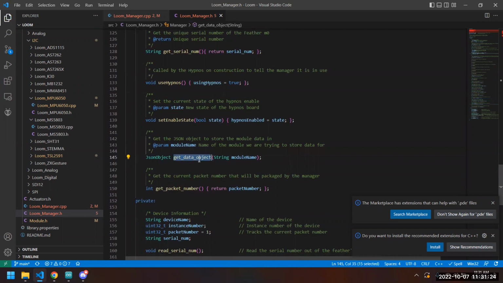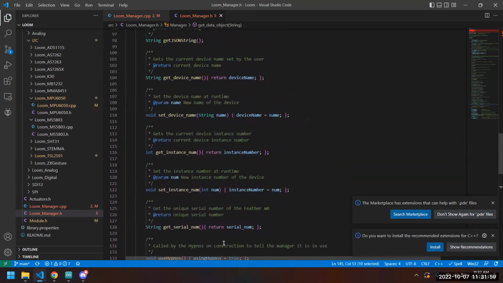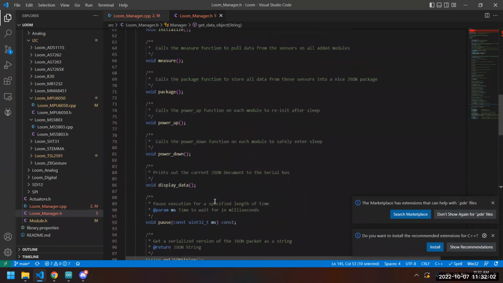Yeah, this creates a new JSON object inside the main contents, I guess it's really an array in the JSON document, with the module name. So basically this creates a new module in the JSON document for us to store data inside that package call. Really, you aren't going to be using any of these outside of writing code. For people who are just using the Loom interface, you're not going to be touching most of these. You're really only going to be interfacing with a couple of these, mostly these here.